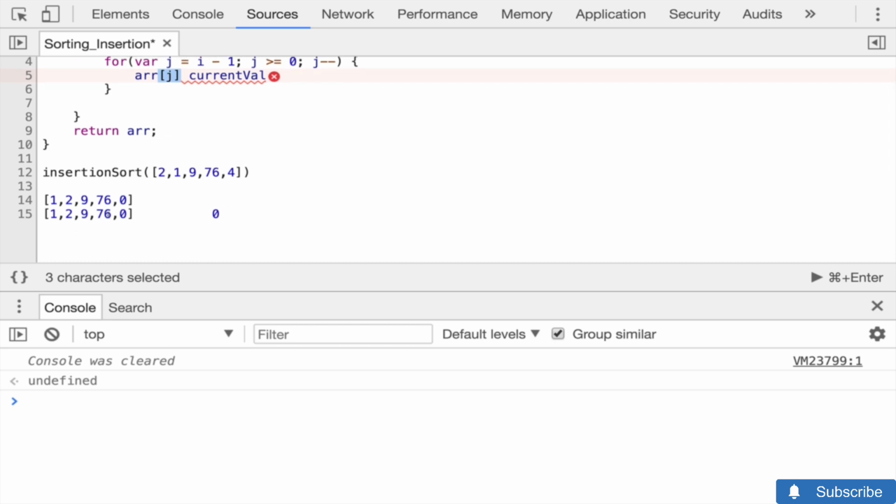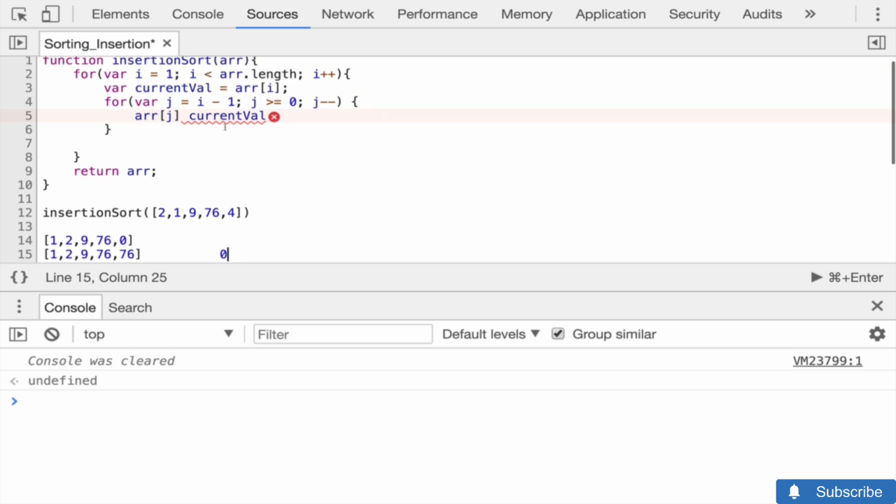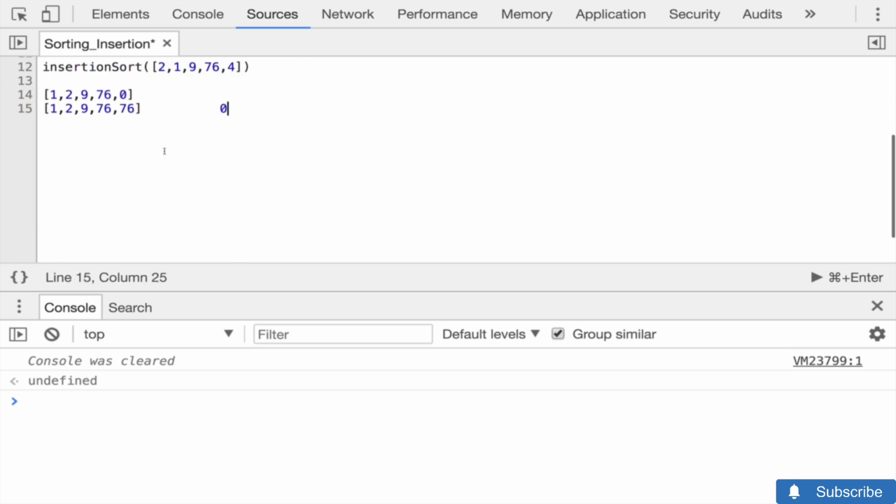So if that's the case, if 76 is larger than 0, we want to move 0 down, which really means we're going to move 76 up. Let me show you the actual operations. First time through, 0's here, we compare current value to 76. 76 is larger, so we actually copy 76 over to here. Remember, we have 0 already saved in a variable, so we don't have to do a swap with a temporary variable. We already have that temporary variable called current val.